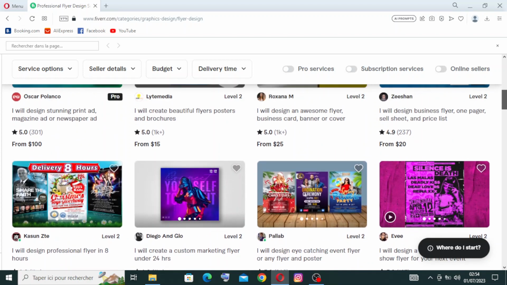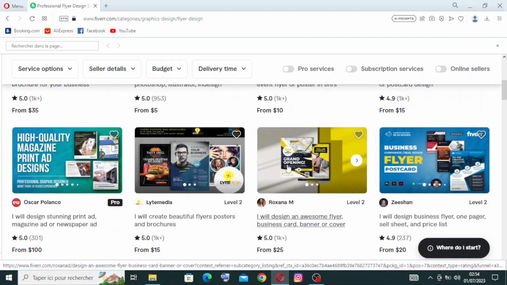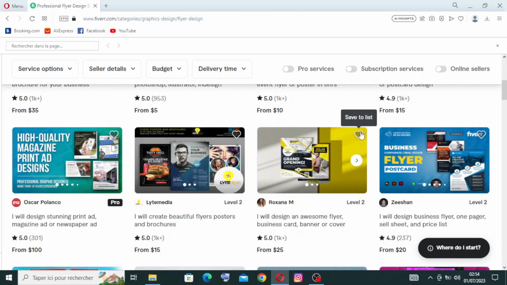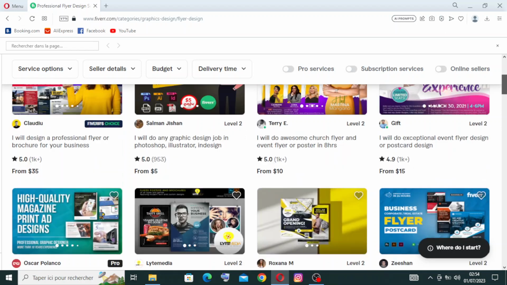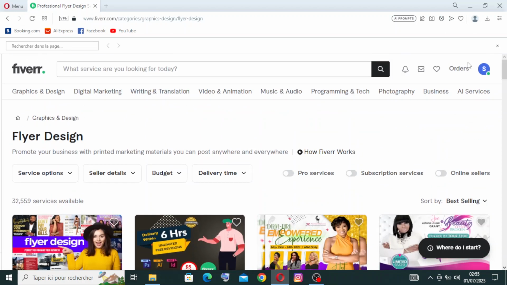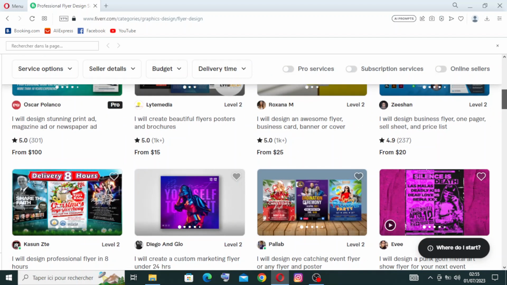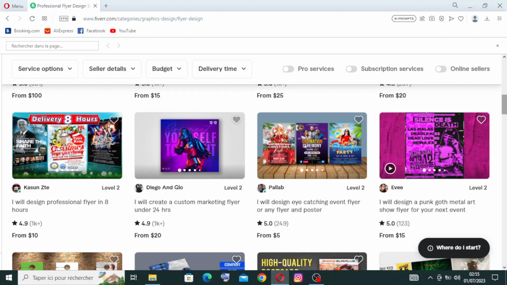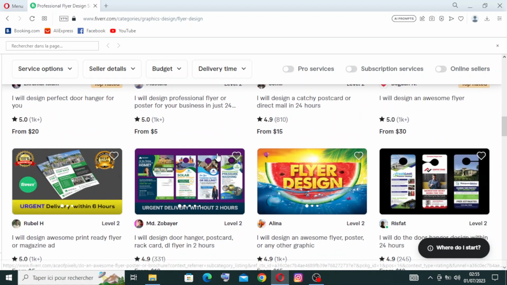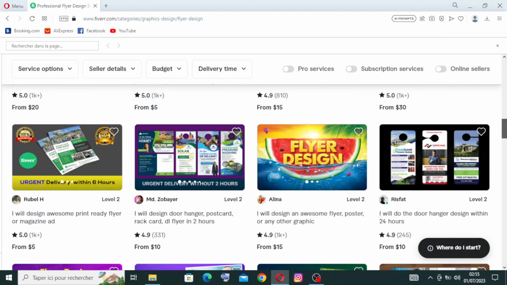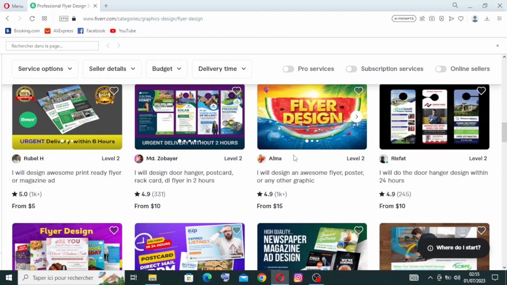Now if you like a gig, for example, and you want to keep it to see it later, you just need to click on this small heart to save it to the list and find it later under this heart over here. Now let me show you the information that you need to enter to buy the gig, or the different steps that you need to do. For example, if we want to buy this gig here, you just need to read this information before you start.